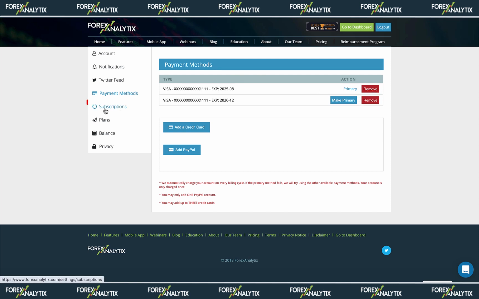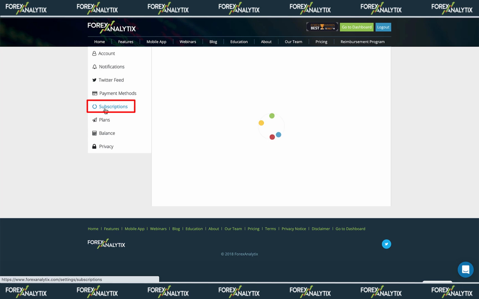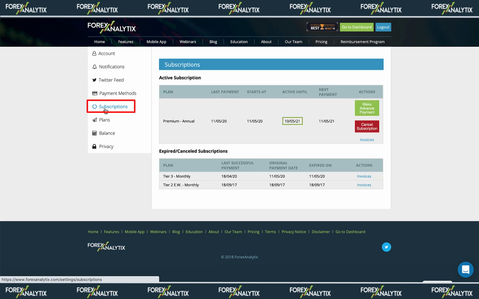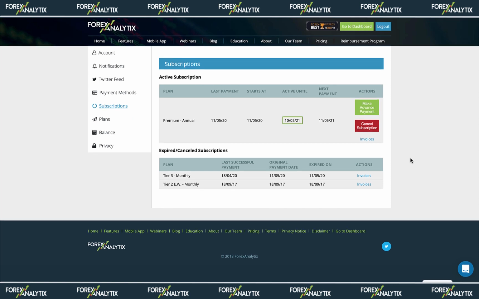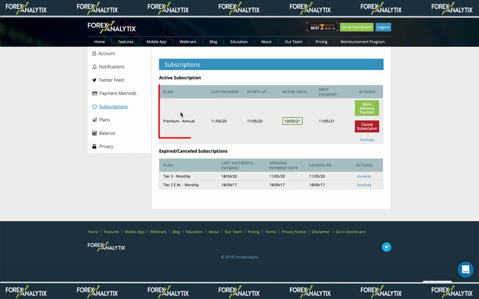The next Settings tab is the Subscriptions tab, and this contains all the relevant information regarding your past and current subscriptions. Each subscription will be displayed in a one-line summary in the main area of this page. On the leftmost side, you will see the plan description. This includes the tier and payment frequency.